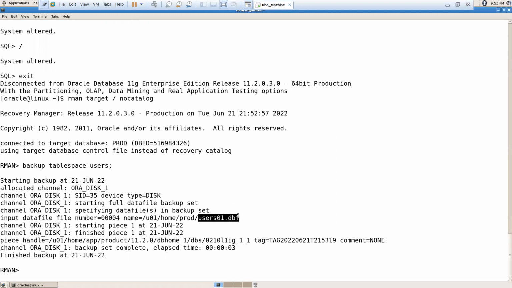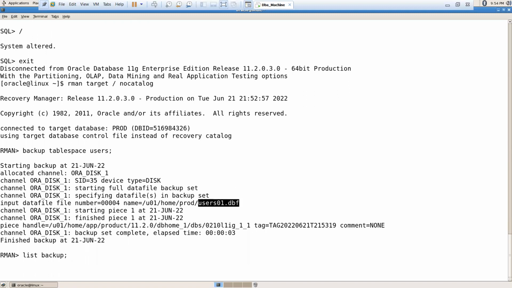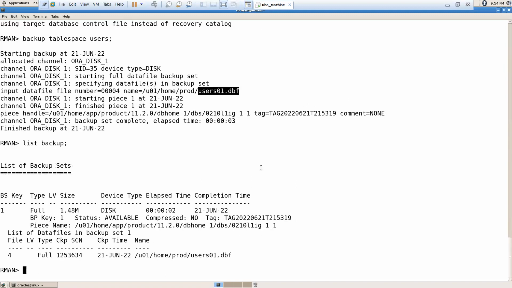Now for example here, list backup. Till now, how many backups have you taken? What backups have you taken? For which files? Where were those files protected? It will give every detailed piece of information. See here, till now I have taken only one backup. The BS key is only one. If you have taken 5 backups, 5 BS keys will be there.